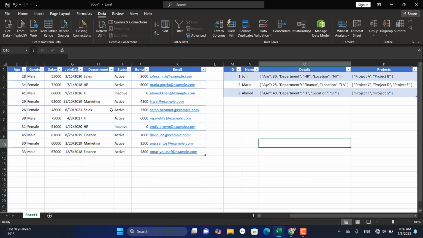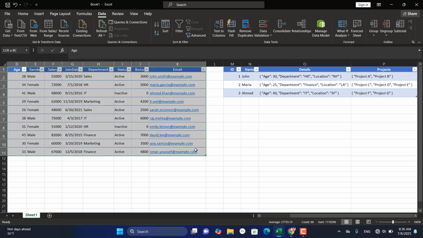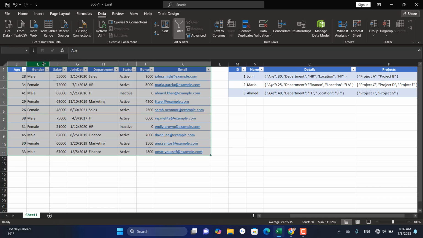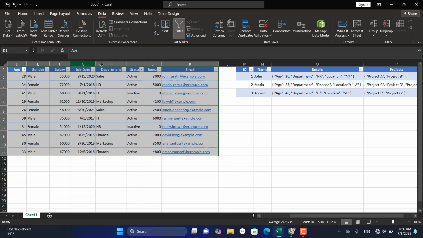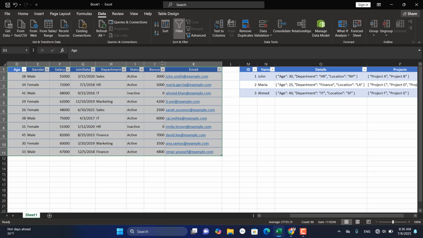So this is my data. We have this table with columns like age, gender, salary, join date, department, status, bonus and email. So first of all we will load this table into Excel Power Query.